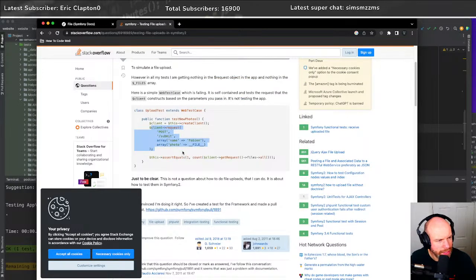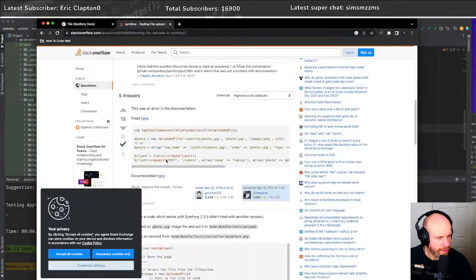I do want to do something similar to this, but maybe, well, this is Symfony 2, so maybe they've changed it. Anyway, we do a client request. I don't want to create the client though, but okay. So here, this was an error in the documentation. Photo uploaded file to here. Okay, so we create a new uploaded file. That makes sense. And then you were creating a client, and then we're setting that as a request.